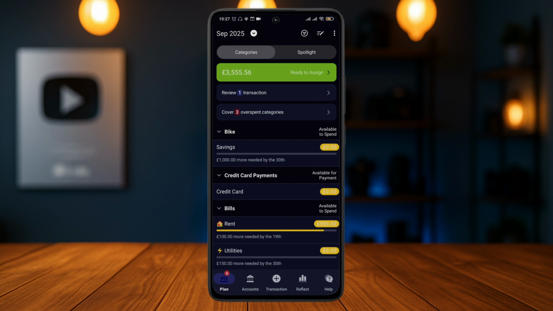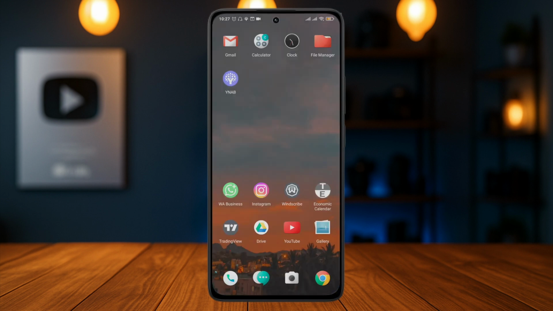So if you like that, you can easily set it up. If it is not monthly, you can also change it to weekly or even yearly. So that's the way that you enter recurring transactions in YNAB.